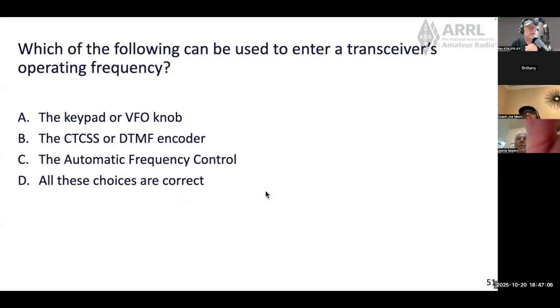I'm going to give you a hint if I can. You can see right there on my radio these. So what is that called? It's called a keypad. So keypad and VFO, yep, the keypad on radios. Now, not all radios will have a keypad, but they will have a VFO knob where you can literally tune in the frequency. So the answer is going to be A.